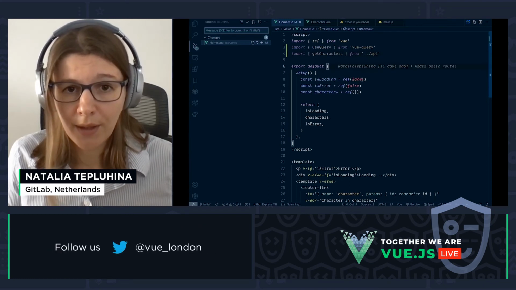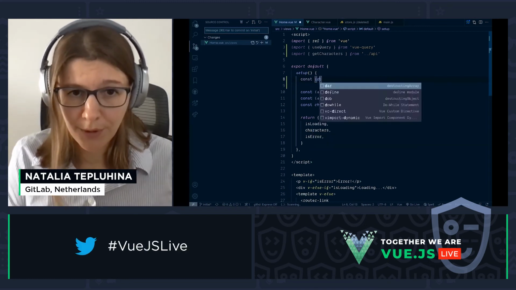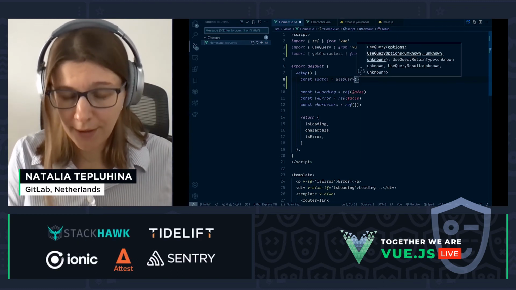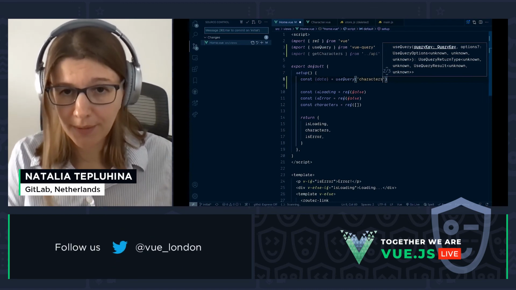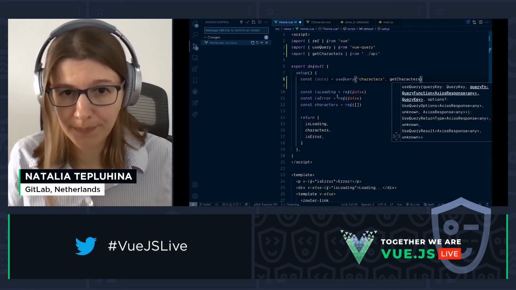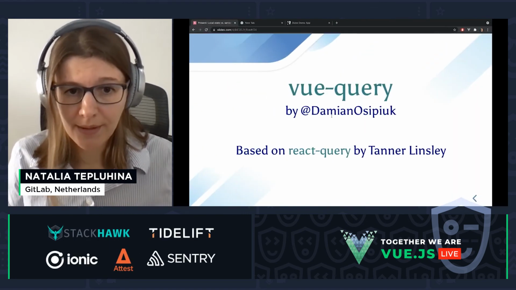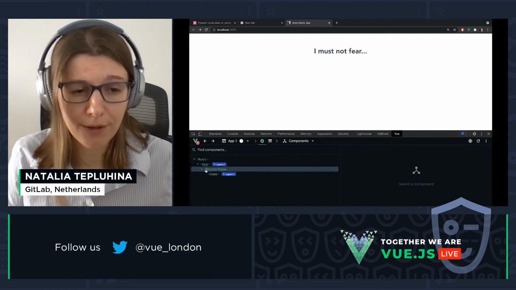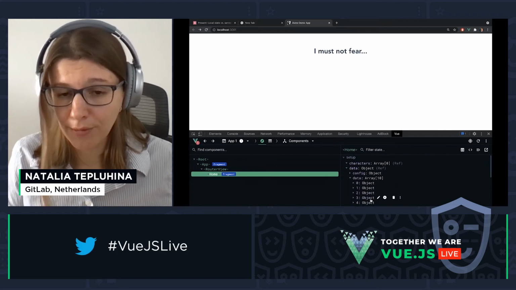So here I will start using my useQuery. First, I want to return some data from useQuery, and here the first argument is a key for the query, characters, and second is my fetcher function, getCharacters. Let's return data from the setup and see how it looks in our application. Here are my dev tools. I go to the characters, and data is an object that contains a data array of 10 characters.